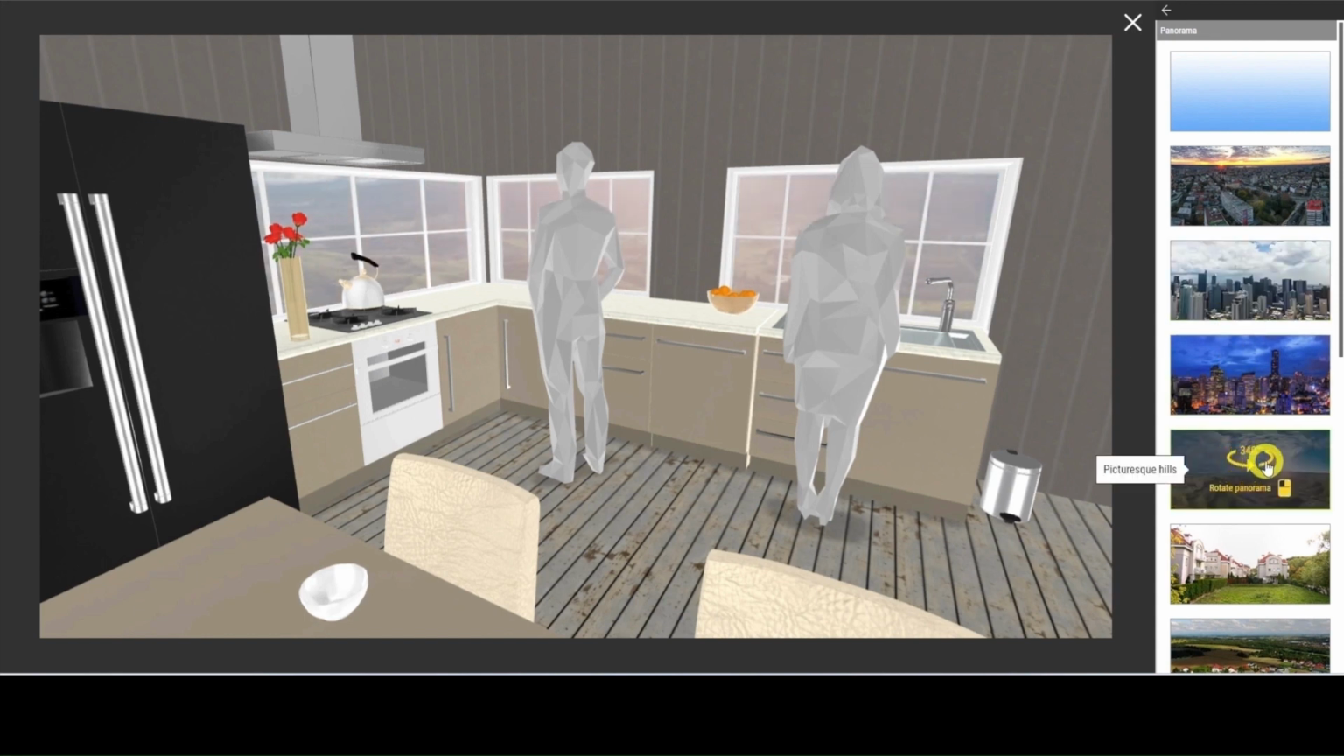We can rotate it, exposing the part that we need. Please note that the selected panorama will affect the lighting of the render. For example, a night panorama will produce night lighting.